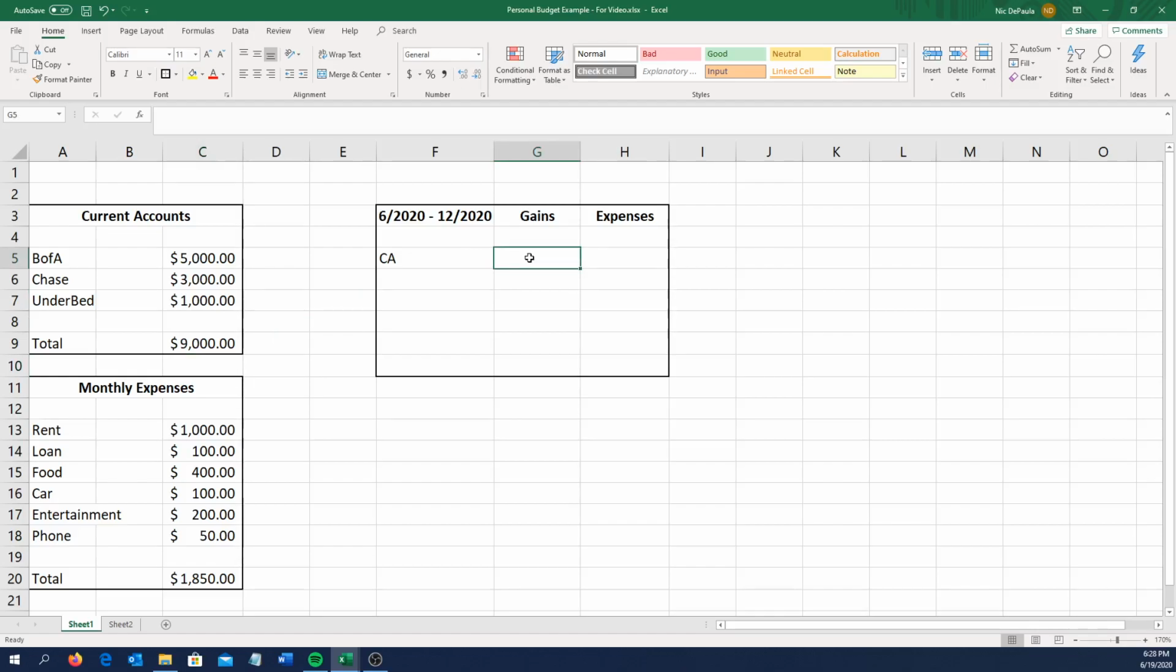So instead of writing the total, I'm actually going to use a cell reference. I'm going to write equals C9. I didn't write 9,000 here, I wrote equals C9, so it grabbed the value from here. So if something changes here, it's going to update everything later on.